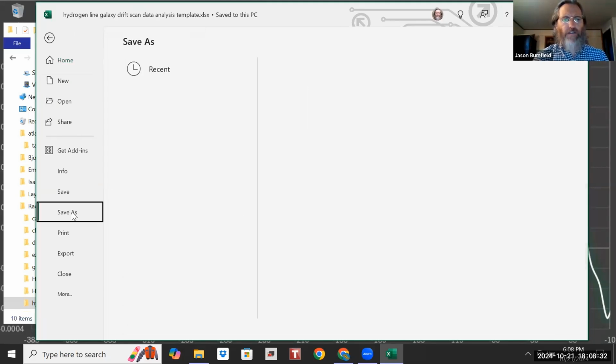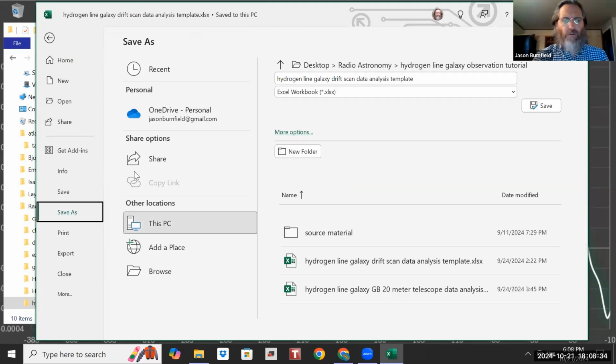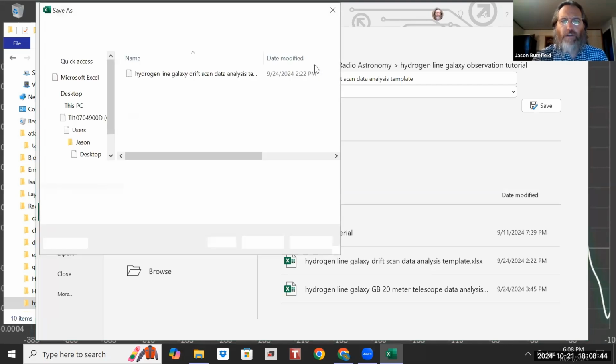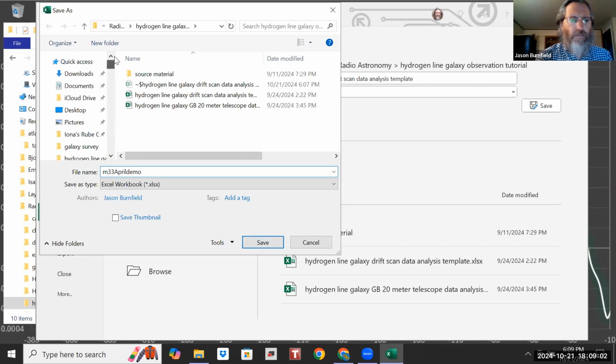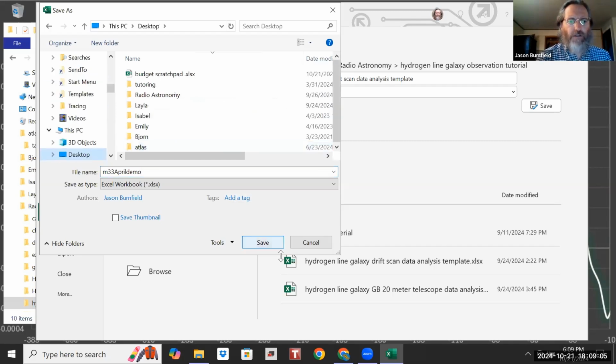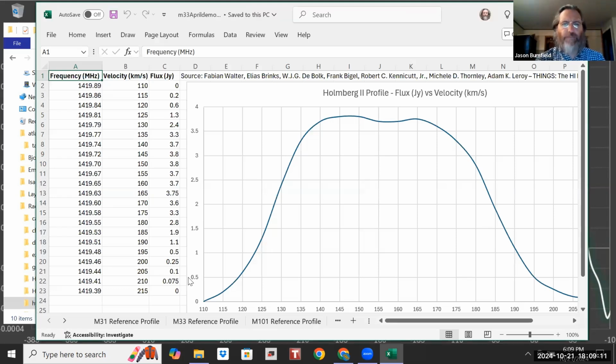The first thing that I would suggest you do, once you open the template, is go ahead and save it as a different name. So I'm going to save it to my desktop, and I'm going to give it the name M33 April Demo. And let's make sure that this is actually on my desktop and not inside of the folder where the template is. Okay. So now I've saved the template and given it a new name.